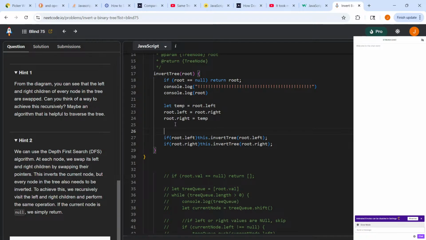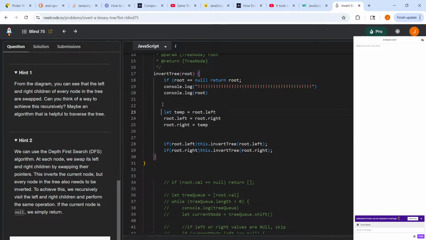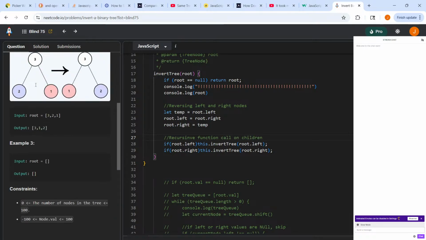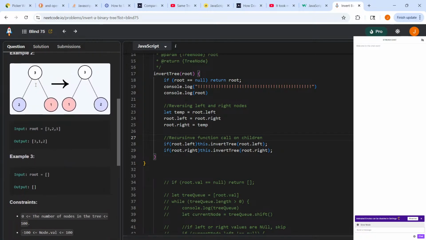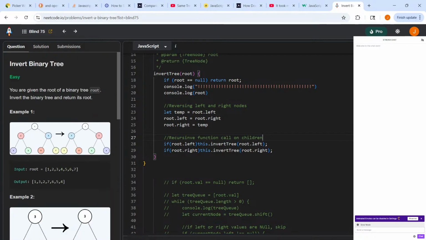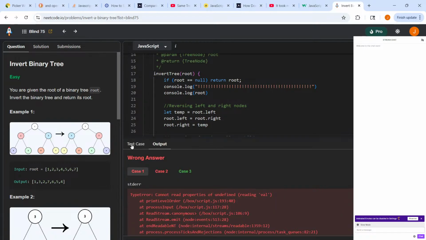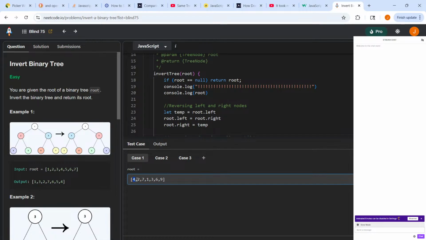So I'm just gonna write some notes for myself to figure out what's going on where, and then we can come back to troubleshooting. So this is reversing left and right nodes. This is the recursive function call on the children nodes. And then, so when we first get this tree in our console, their test case here. So this is the first node, this is the left node, this is the right node.